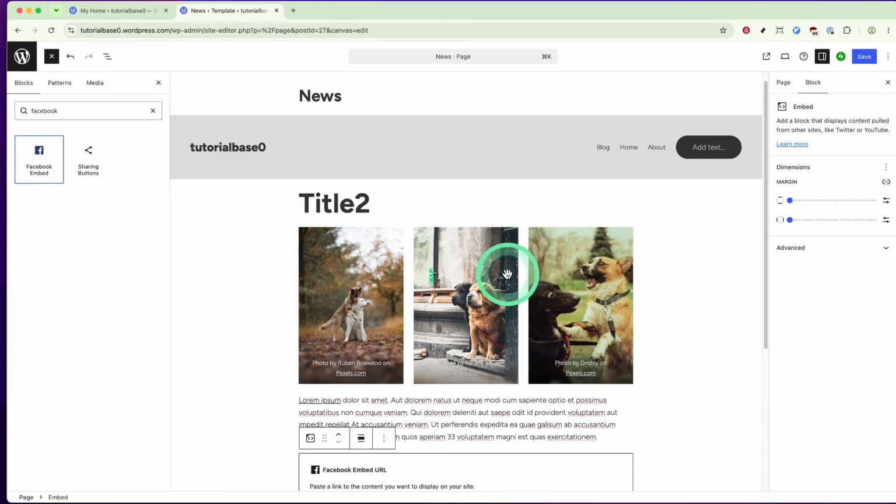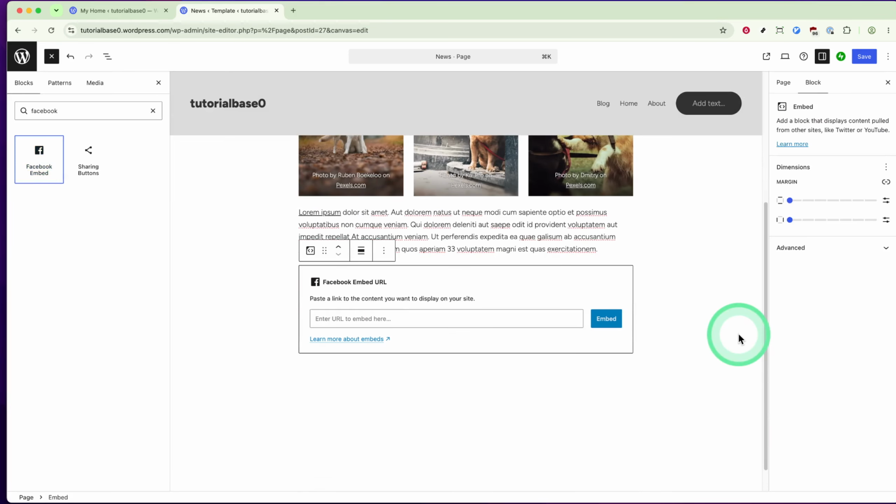This block is specifically designed to integrate Facebook content into your WordPress site. Once you've added it, a prompt will appear asking for the URL of the Facebook content you want to embed. Now, head over to your Facebook account and find the post, video, or other media you want to display on your WordPress site. Copy the URL of that content.